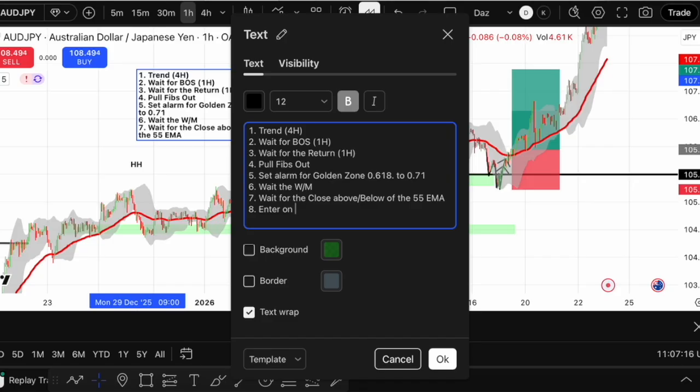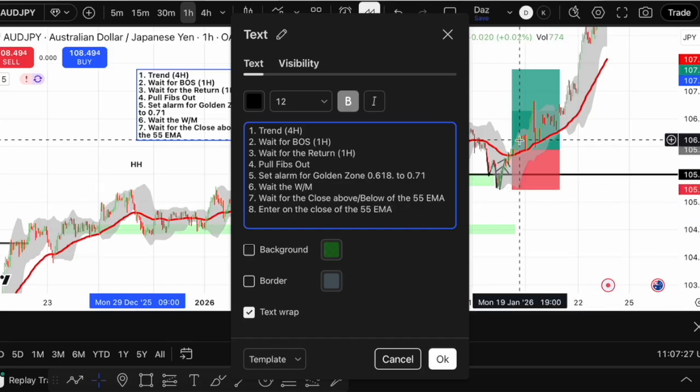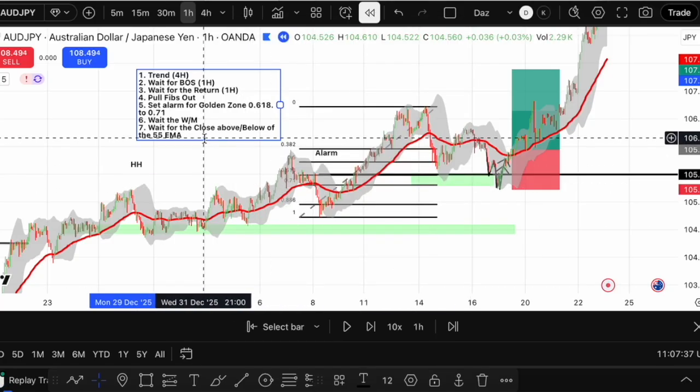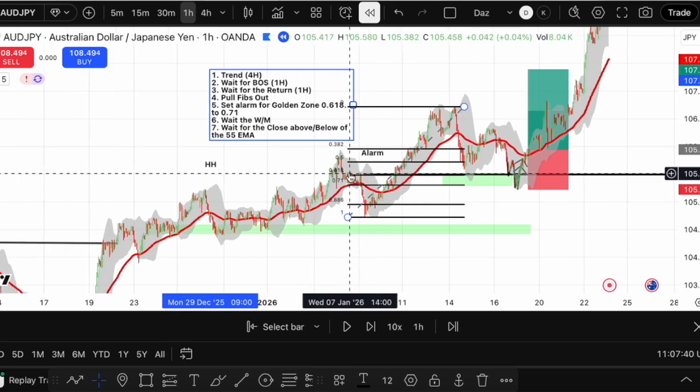So we've got the last one is enter on the close of the 55 EMA. Okay, that's it. Now like I said before, stop loss at the low, the last low, and target the next structure straight. Aim for 1 to 2 on it. So I hope that makes sense. So let's just recap quickly.